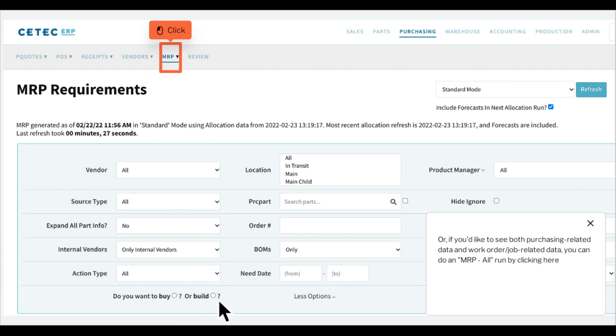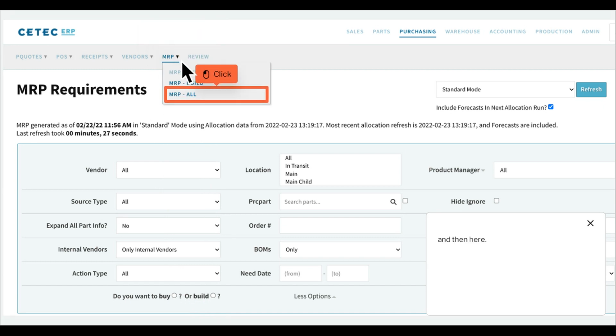Or, if you'd like to see both purchasing-related data and work order, job-related data, you can do an MRP, All, run by clicking here. And then here.